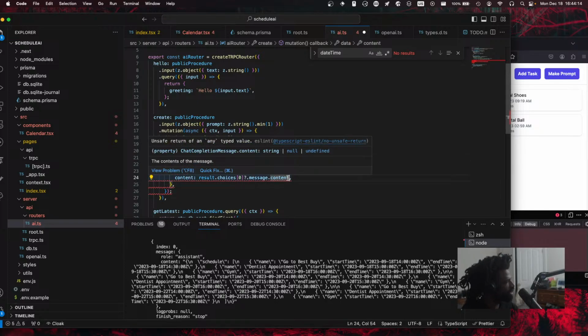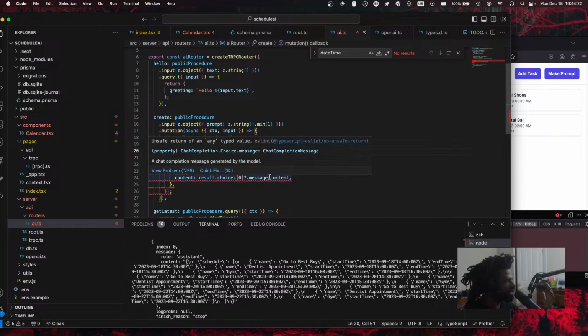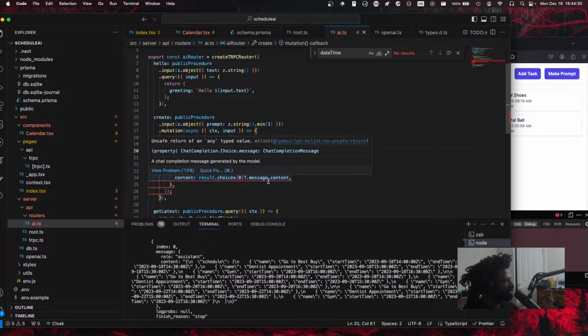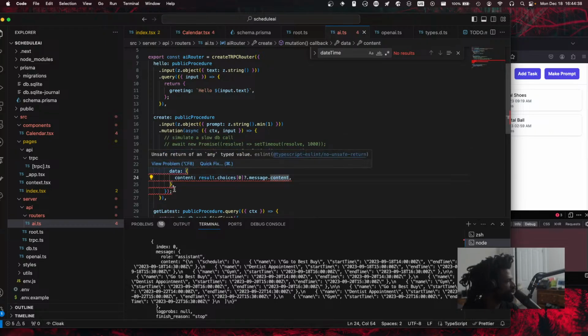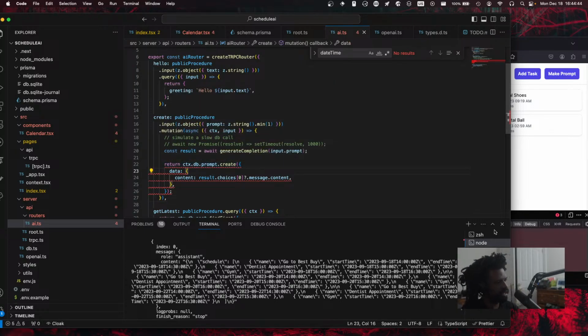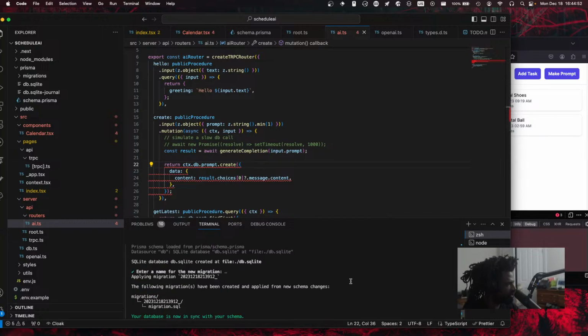It's going to be a string, and it probably wants me to early return something just in case something isn't existing, right? Unsafe return of any type value. It says it's a string. That's typed properly. Oh, it thinks prompt is unsafe. I really don't. Prisma.